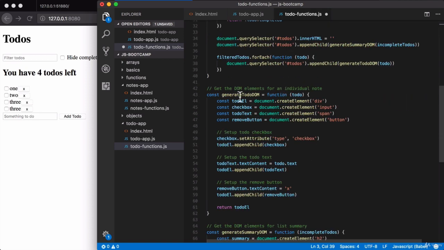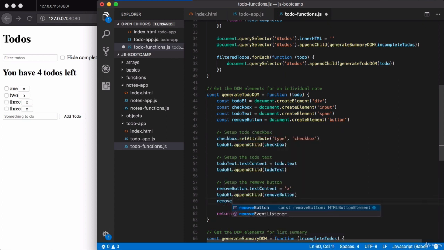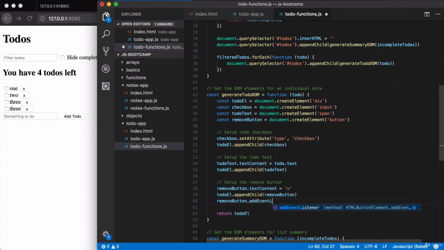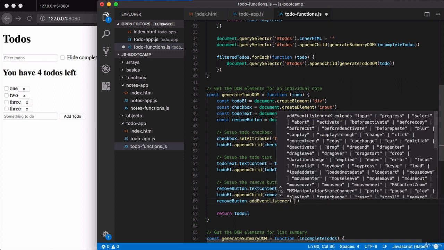Down below, we have generate to-do DOM. Here, we have our checkbox, our text, and at the very bottom, we have our button. This is the one that I'm interested in. I'm going to add something on, removeButton.addEventListener. What event are we listening for? It's a button, so we're listening for click.